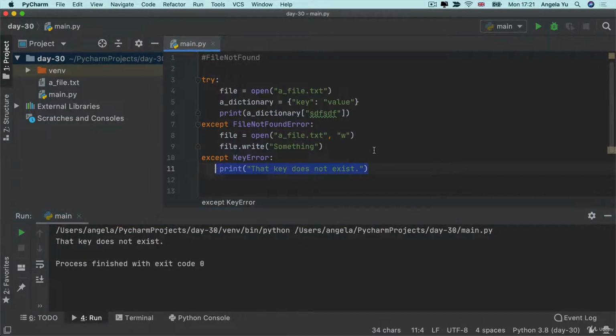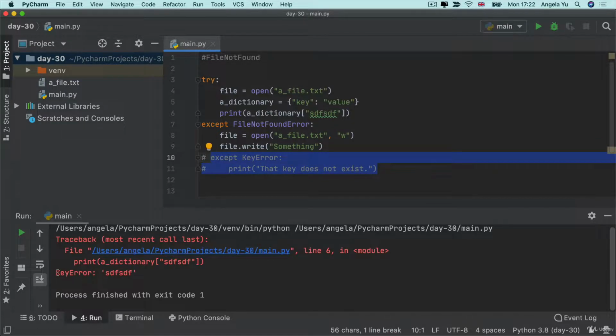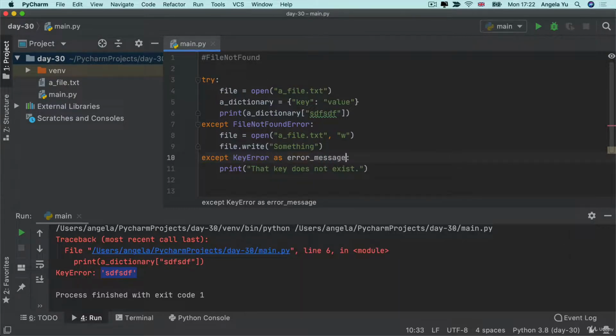In addition to simply catching an exception using except, you can also get hold of the error message that would have normally printed had we not had the exception caught. Normally you would get key error and it would give you a message that tells you which key was the problem. If we catch our exception and we still want to get hold of that error message, then we can say except key error as error message.